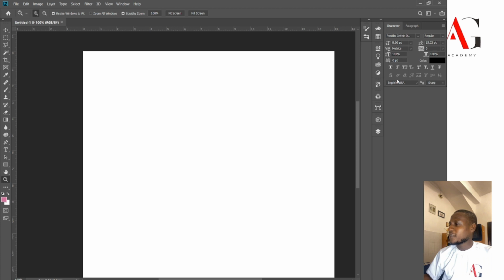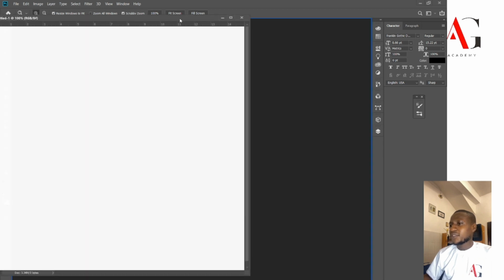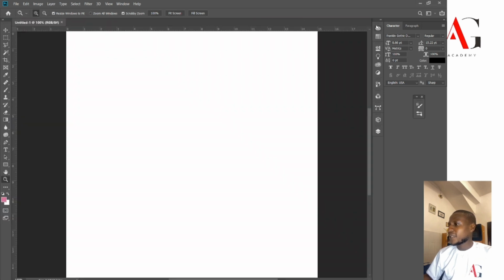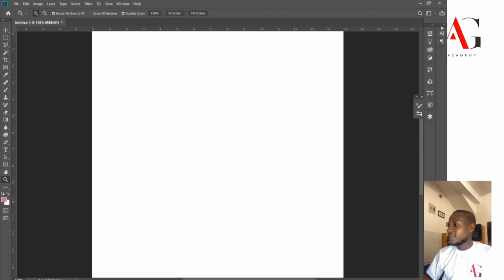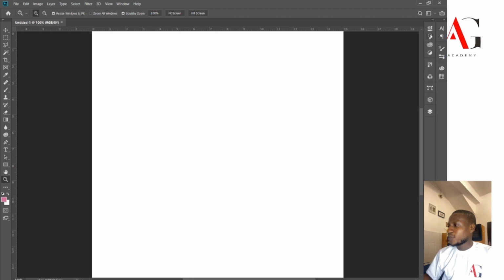So as for me, I like rearranging my tools. You can also rearrange yours or leave it like that. I'm gonna put this back. So I want to rearrange all my tools because I need a very organized workplace environment, because this is my workplace. I have to make sure it is well organized so that I can enjoy my work.